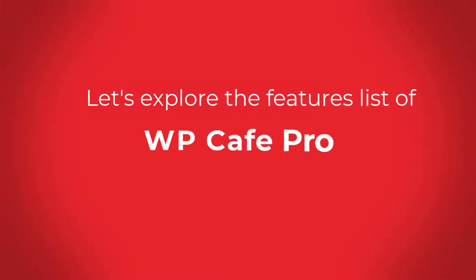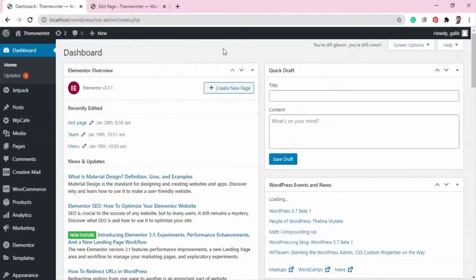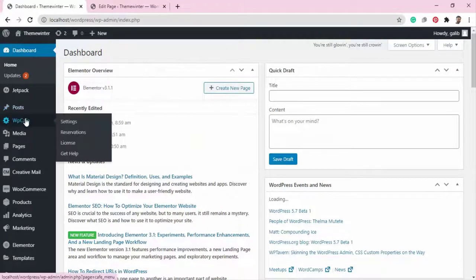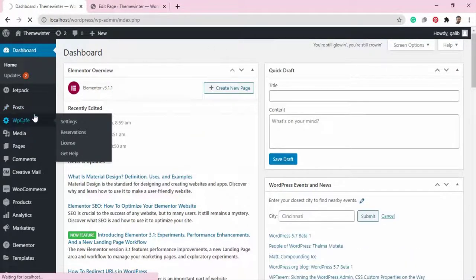So far we talked about the free features, but now it's time to dive into the pro features of WP Café, which will offer you a lot more.